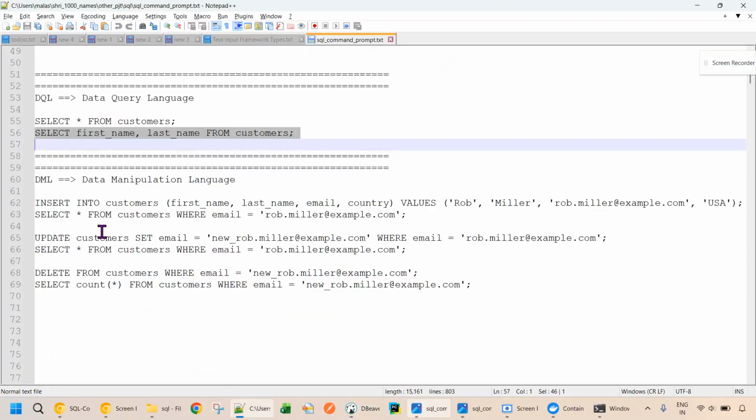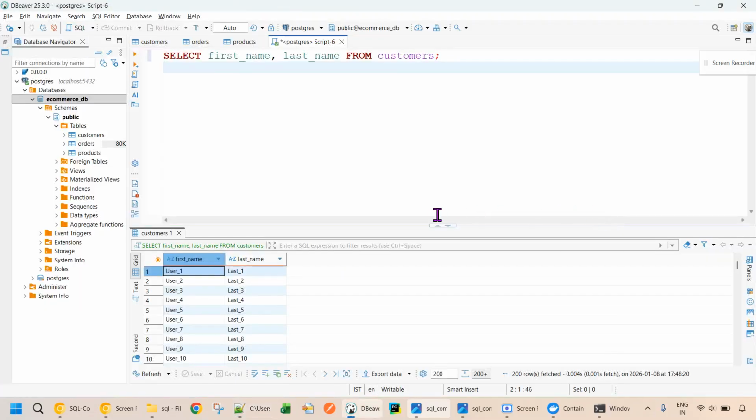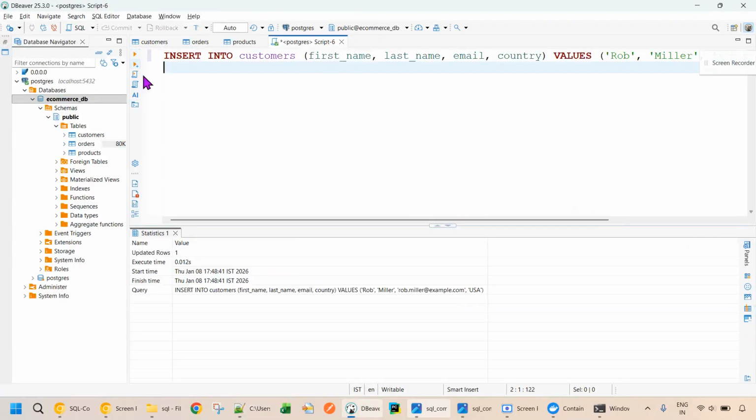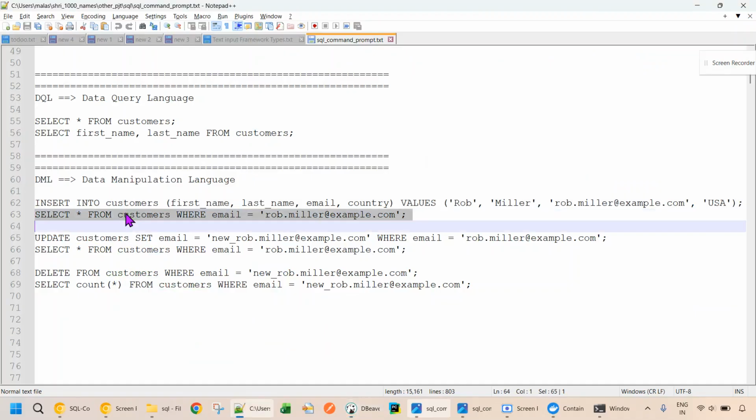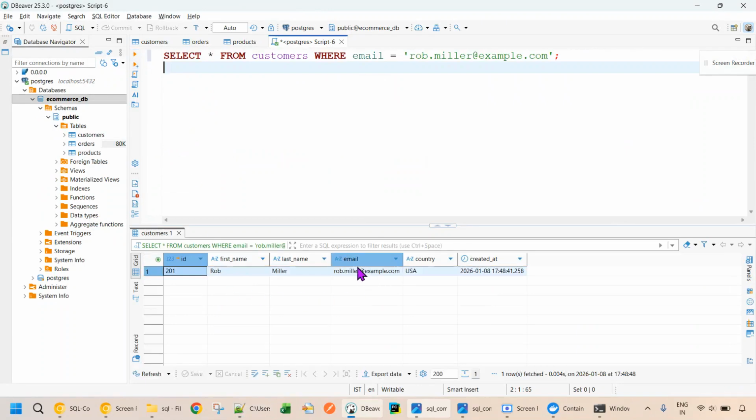Okay, now DML, data manipulation language. So here there are insert, update, and delete. So I will do an insert. I will insert one new row with this new user Rob Miller, rob.miller at example.com. So let me insert. Okay, one row is affected, and then I'll do a select just to confirm whether the data is reflecting. Yes, so this new user is added and the ID is 201.